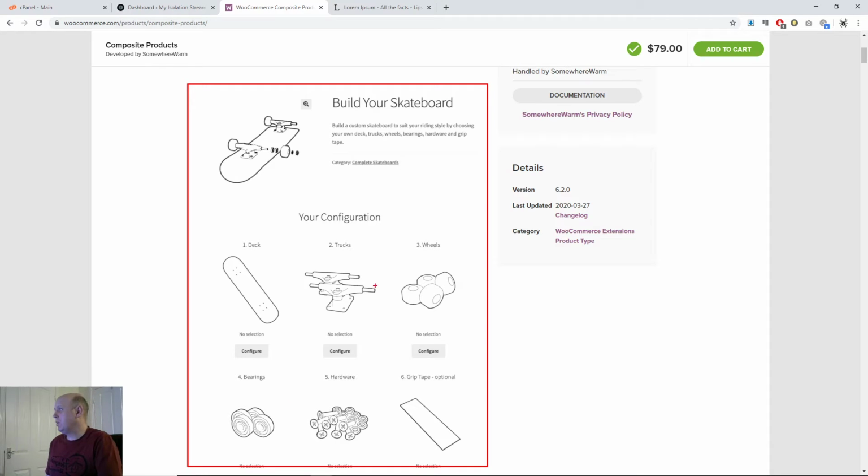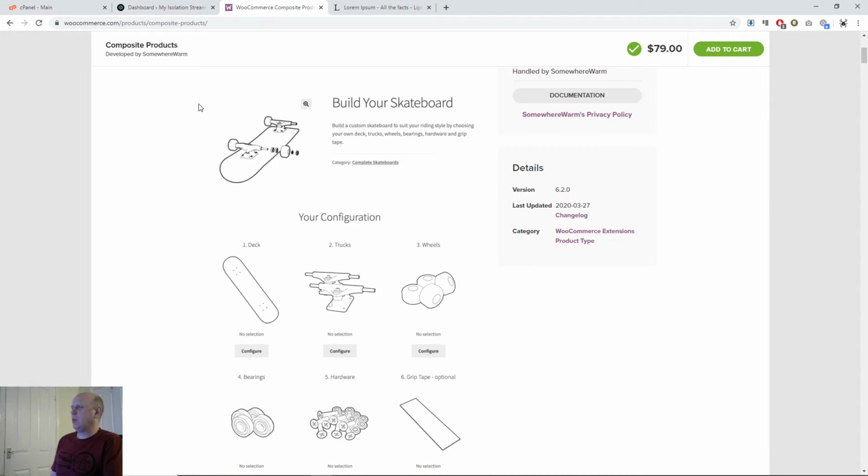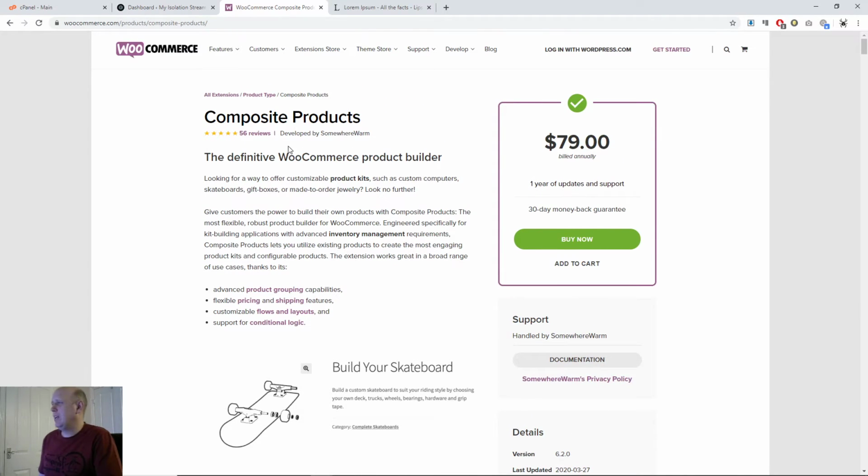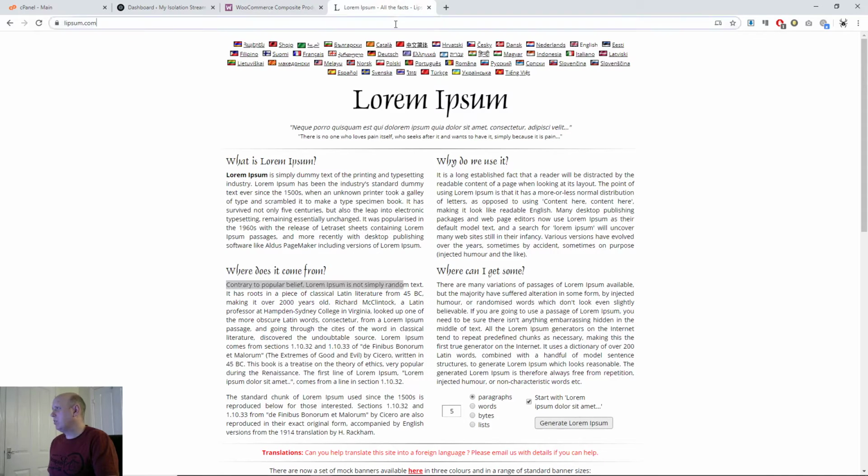$79 at the moment. Again, all of these, they come on and off offer all the time, and you can find an old version for free if you look hard enough. I'll show you an example on a website.